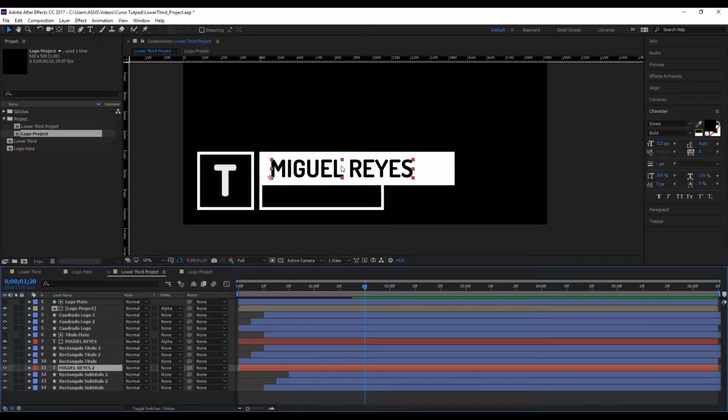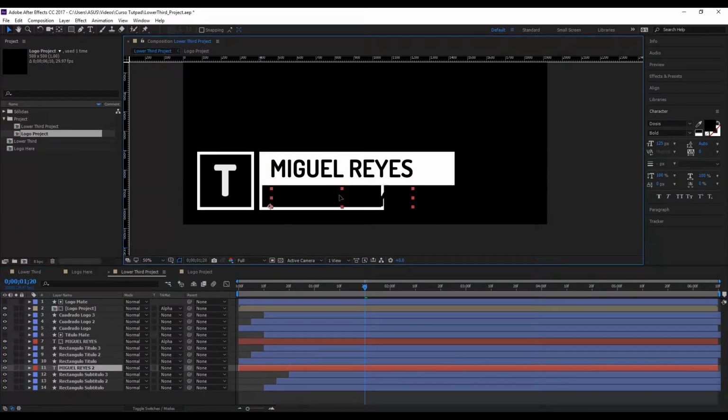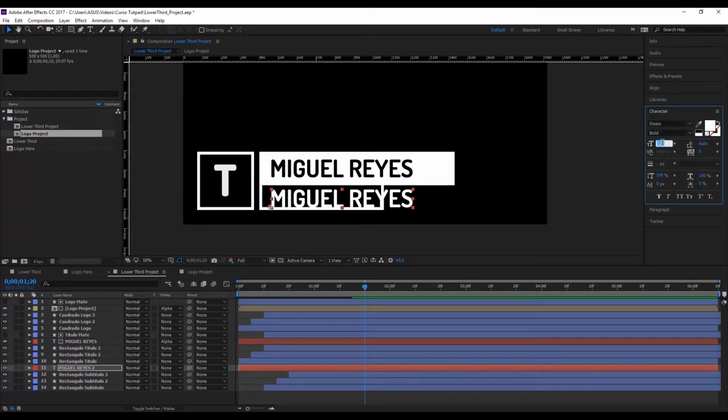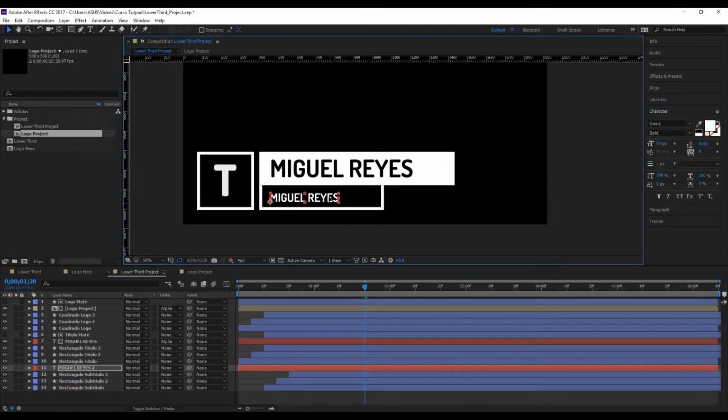Drag the text down to fit inside the rectangle. Change the color to white and the size to 60 pixels. Then change the text to online tutor or whatever you're going to write. Okay, just adjust it a little and there you go.